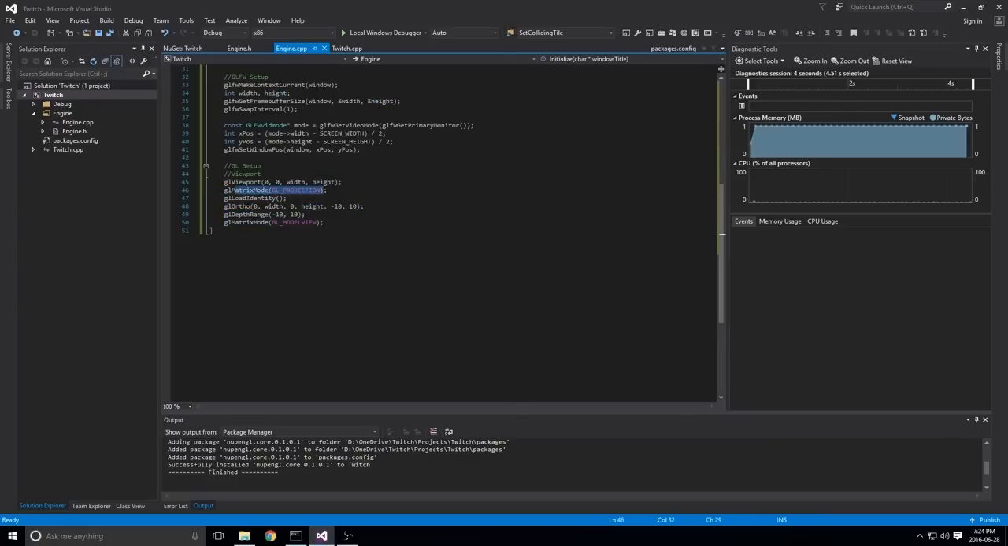So by setting the matrix mode here, these functions will act with our matrix mode set to GL projection. And now we can change our matrix mode, and any functions that we write after that will actually use this matrix mode instead. It just uses the current state of GL.